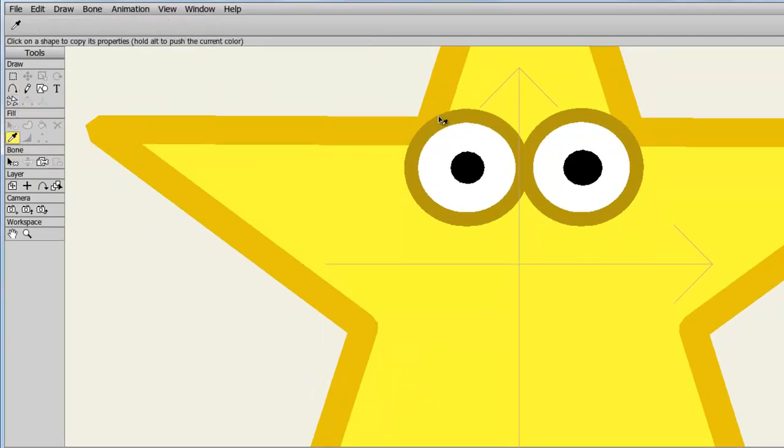But first, take the eyedropper tool, select the outline of my eye here so I can grab the line color that I have for my eyes. Then come in here, make sure that my sharp corners is deselected. And starting here, just draw a simple mouth like this. Take the paint bucket tool with stroke selected and fill it in.